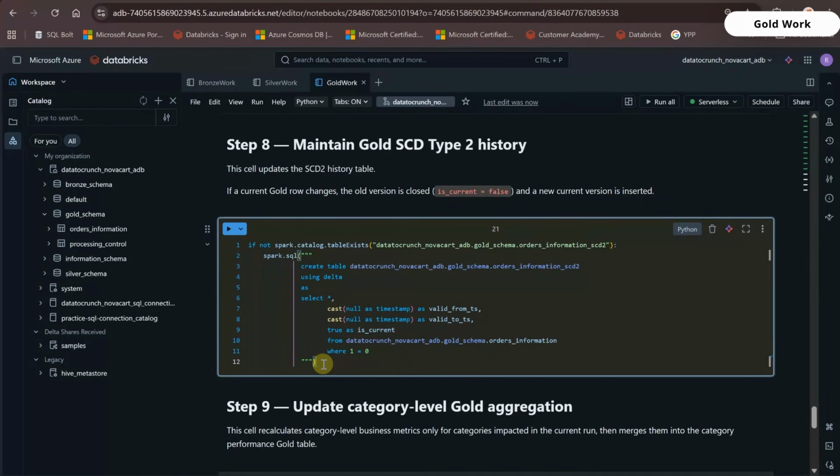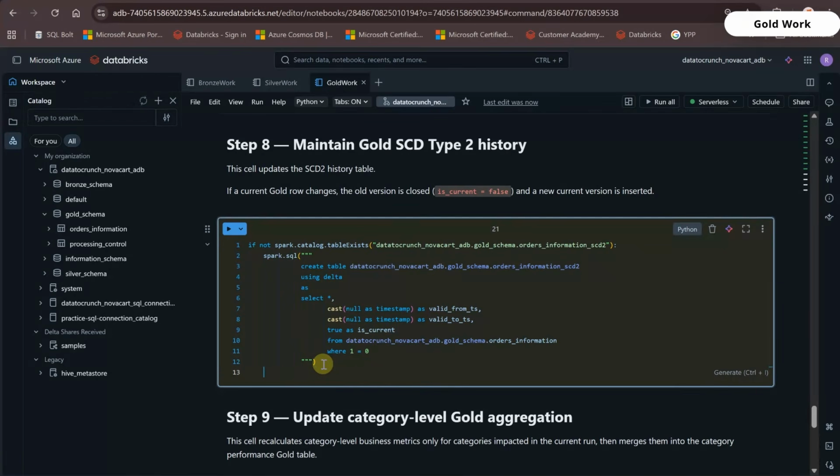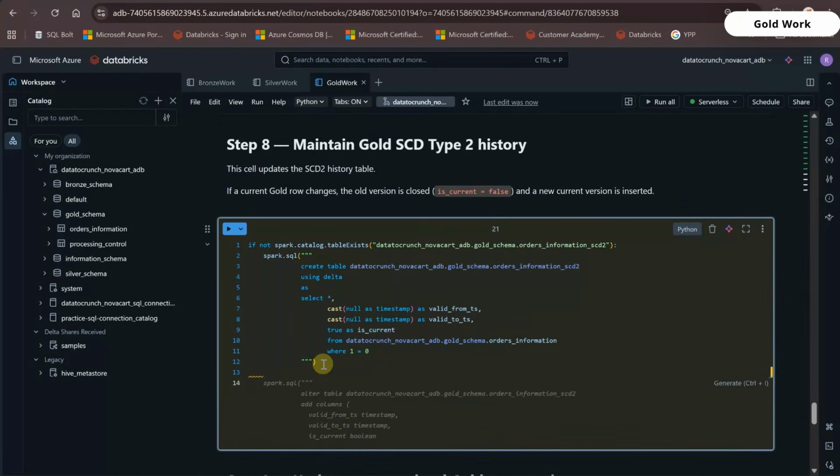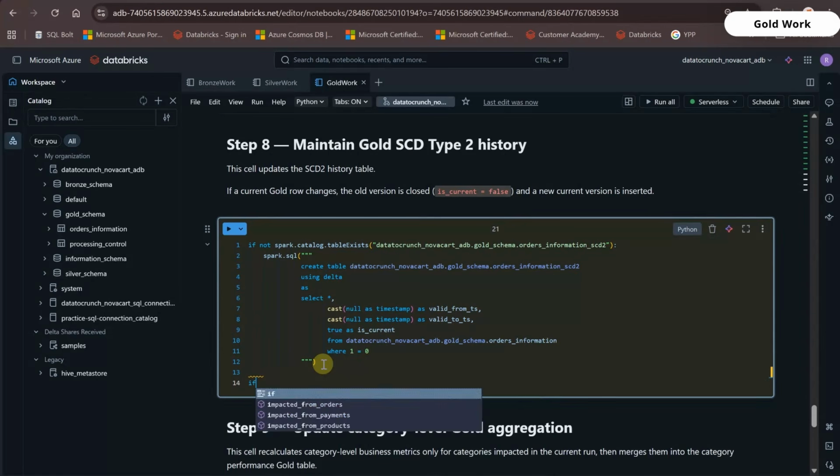Now we will have an if condition here again. We will continue with this SCD2 maintenance if the current gold run has produced impacted rows, right? If the gold delta table is empty, then we are not going to compare anything for that. So for that, again, we will have an if condition.